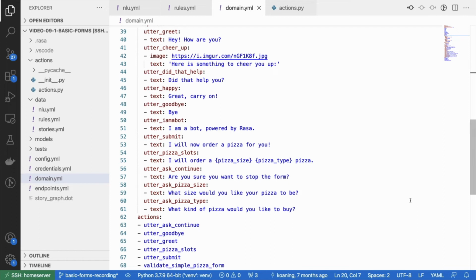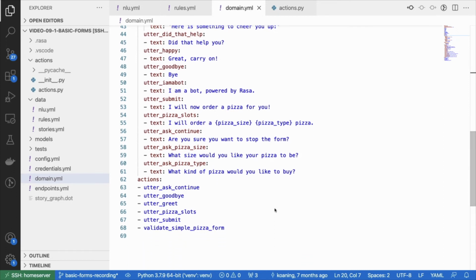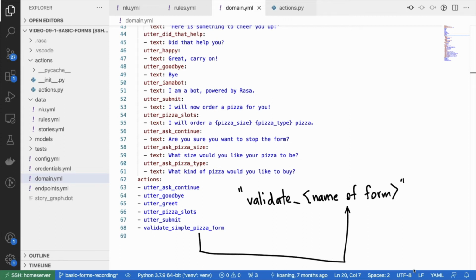Finally, you'll also notice that I have added some actions below. And the one that I would like to zoom in on is this validate pizza form action. You may again notice that there is indeed a naming convention happening here. Validate underscore and then the name of a form. And this action is a custom action that allows me to validate the input in this form using some custom Python code. And we can actually find the custom action that it's referring to by checking the actions.py file.